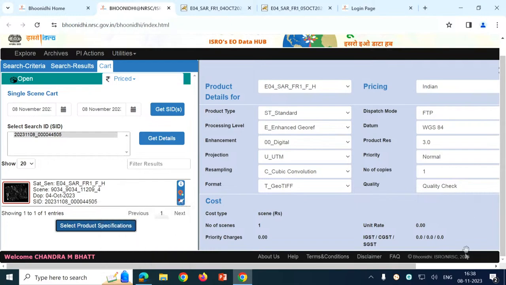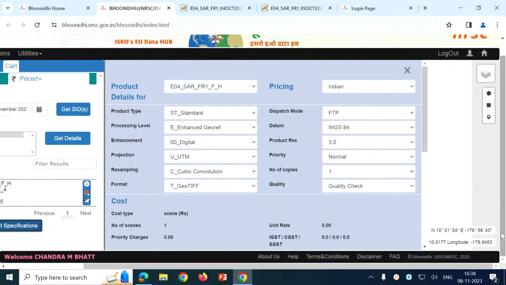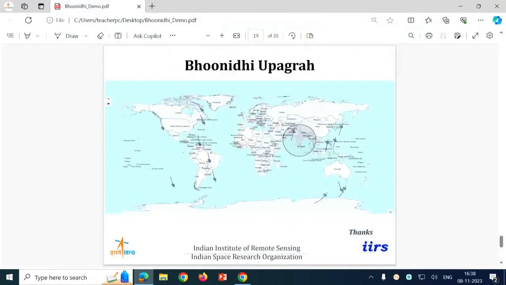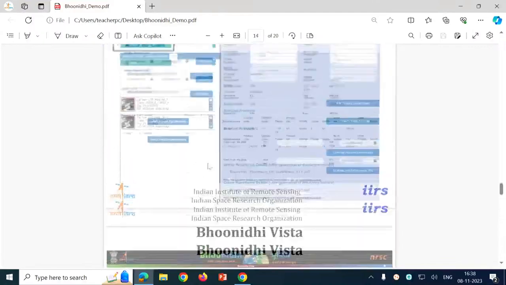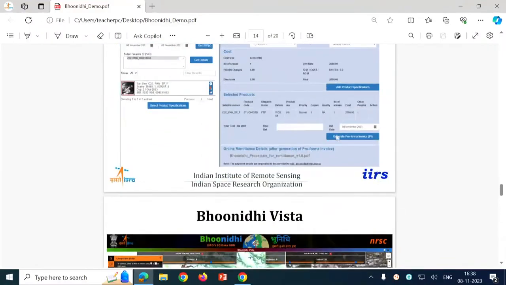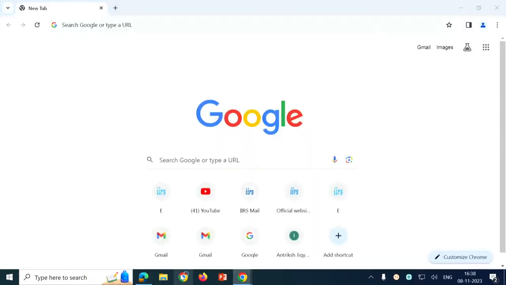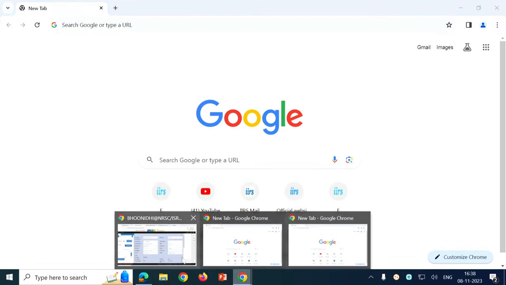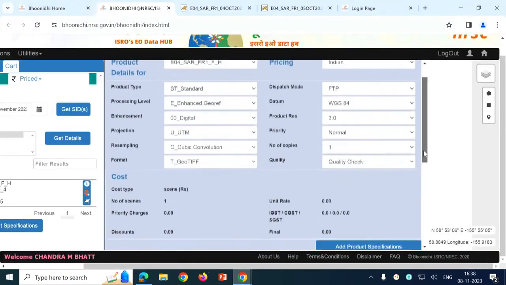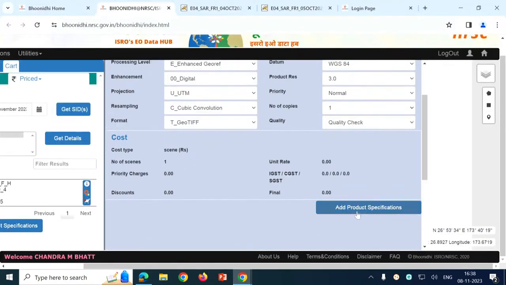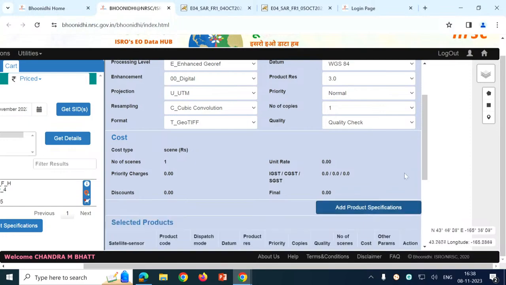These icons are not fully coming into this particular page. Once you have given these specifications, further down below there is one option called add product specifications. This browser is not fully displaying those options. Here you can add these product specifications.